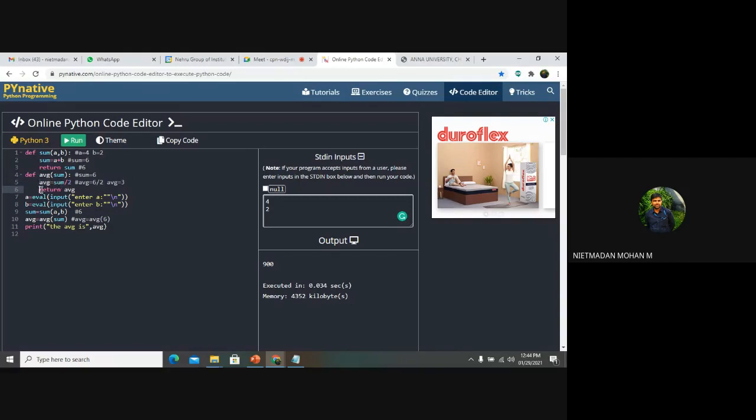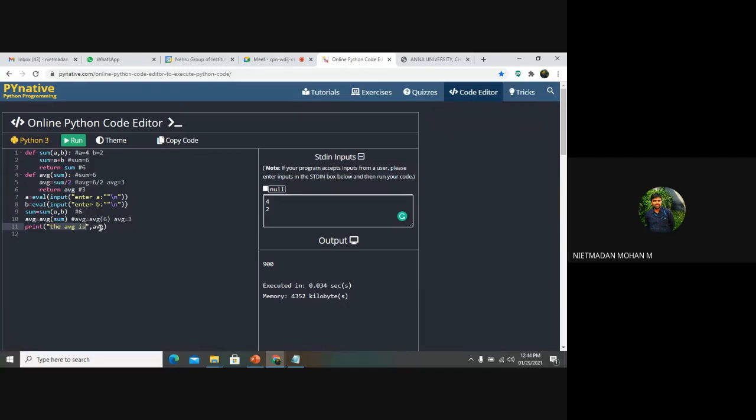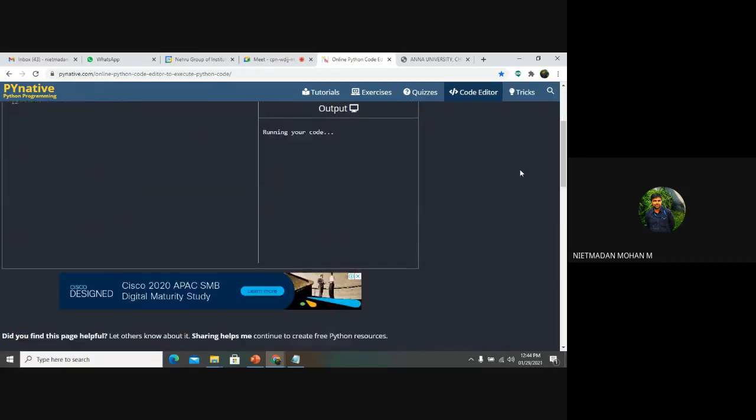And in the sixth line, what will happen is return AVG. It means we are going to return the value from the function. Its value is 3, so it will return the value. Now AVG is equal to 3. Likewise, it will happen. And in the 11th step, print the average: this AVG value will be printed in the output, right?